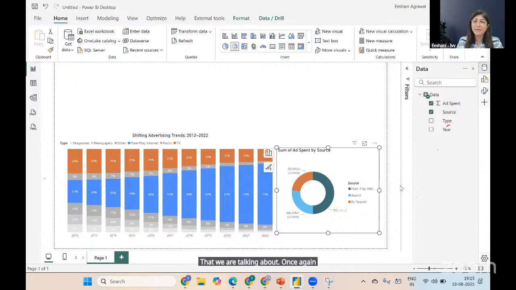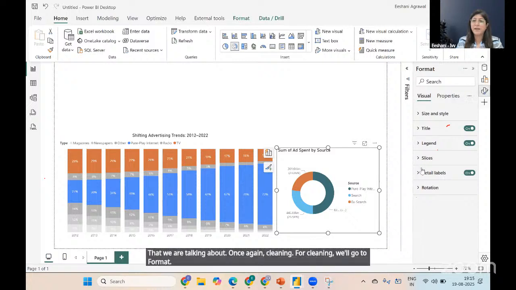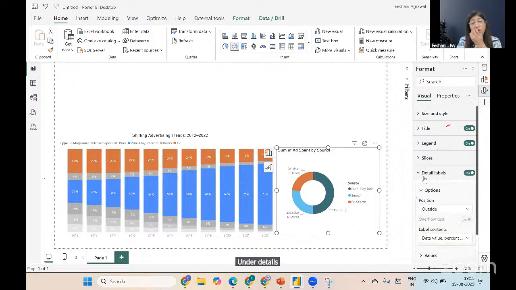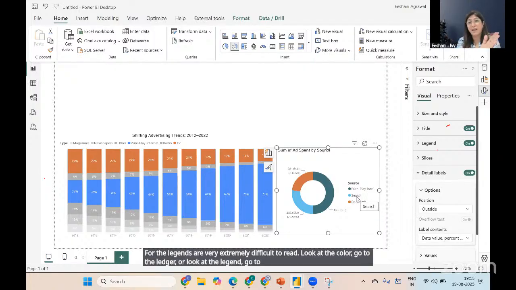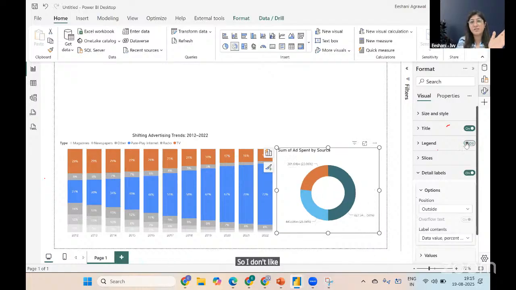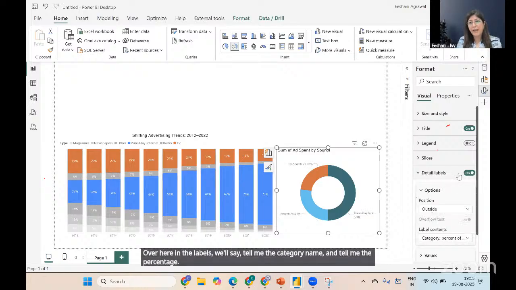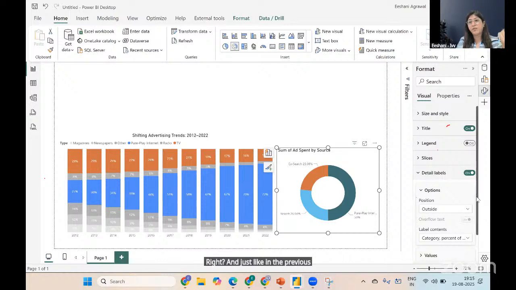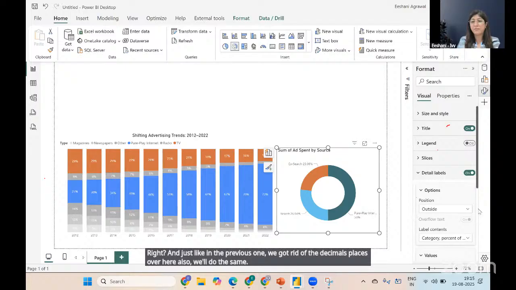Once again, cleaning. For cleaning, we'll go to format. Under details, this is what I would always suggest to everyone. Donut pie looks good, but the legends are extremely difficult to read. Look at the color, go to the legend, or look at the legend, go to the color, back and forth. So I don't like legends over here. I like to play with the labels. Over here in the labels, we'll say, tell me the category name and tell me the percentage, right? And just like in the previous one, we got rid of the decimal places. Over here also, we'll do the same. We'll get rid of the decimal places.